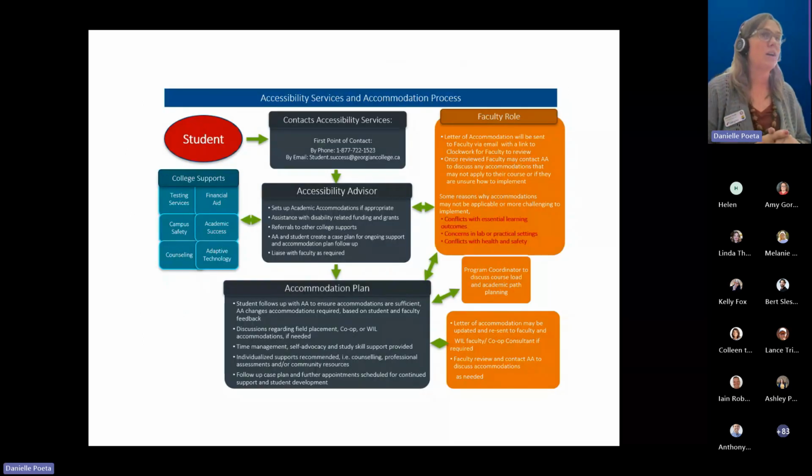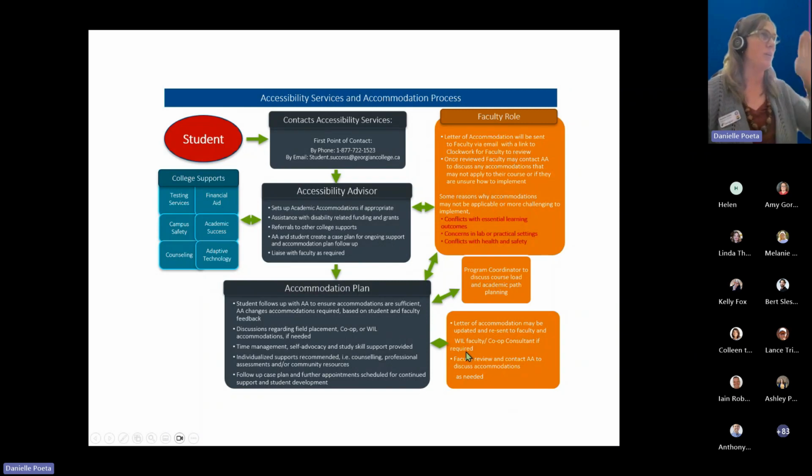This is just a quick snapshot of the process of a student registering with accessibility services. So again, this is from our Georgian lens. First and foremost, students do have to reach out and connect with accessibility services. And then from there, you'll see lots of arrows because it's not just a fluid, here to there. There may be different avenues that we might be looking to explore. For example, once a student meets with an accessibility advisor, it might be a 1-hour appointment. It might consist of 3 appointments before we finally get an accommodation plan into place. And then that would go to our faculty.